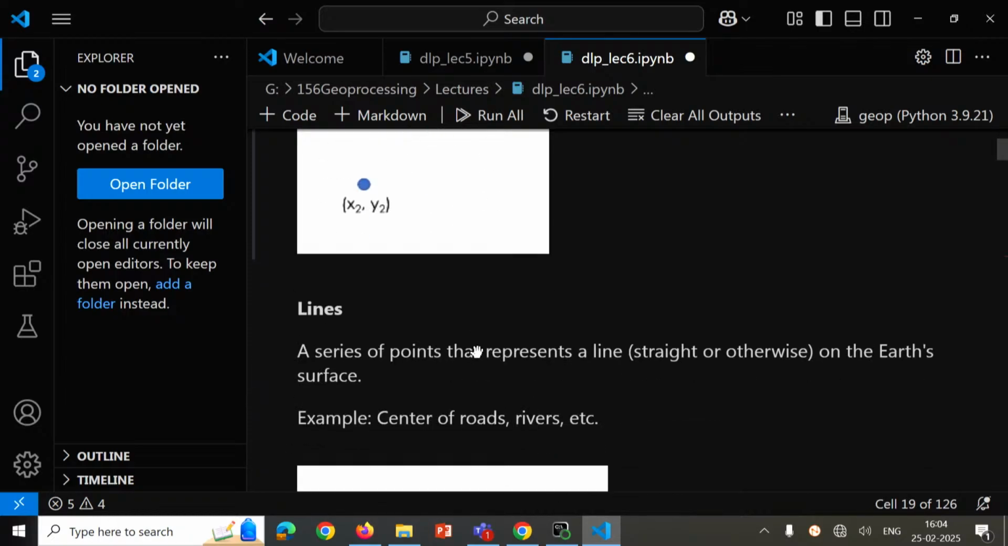Then the second kind of data structure, or data type, used for representing features on the Earth's surface is called a line. A line is a series of points that represent a line on Earth's surface. There are some features on the surface of Earth that cannot be represented just using points, so they may be represented as a series of points that represent a line.